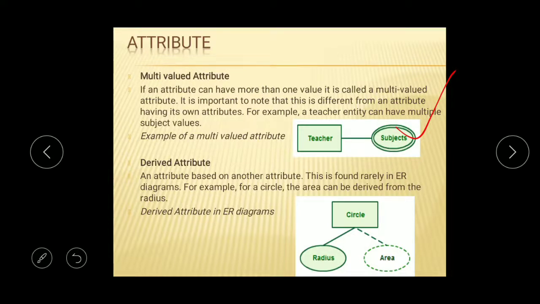Next one is derived attribute. An attribute based on another attribute, that is a derived attribute. This is found rarely in ER diagrams. For example, for a circle, the area can be derived from the radius, like here.